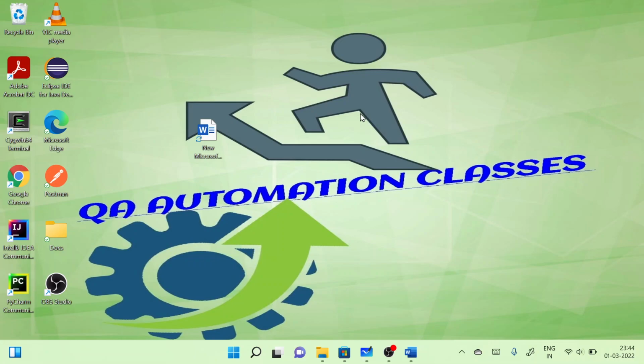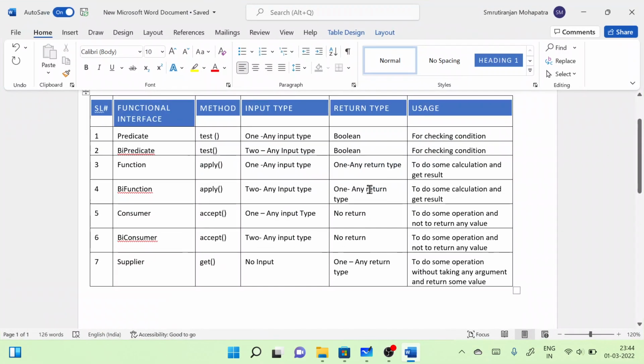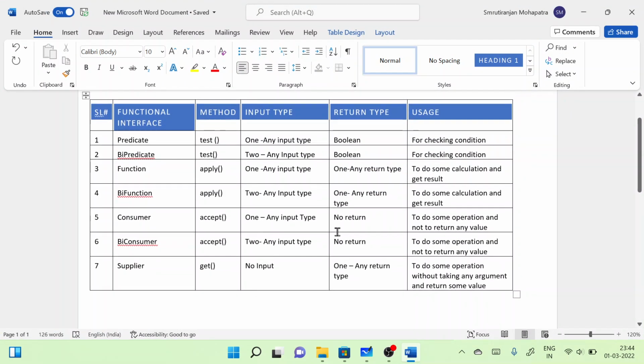Okay, so before going to that example, I just want to do a quick recap of what we have completed till now. Okay, so I have prepared this document here. So I have listed out all the functional interfaces, what is the respective method, what is the input type, what is the return type, and what is the usage. Okay, so let's go over it once and then we'll go to the last example for this session.